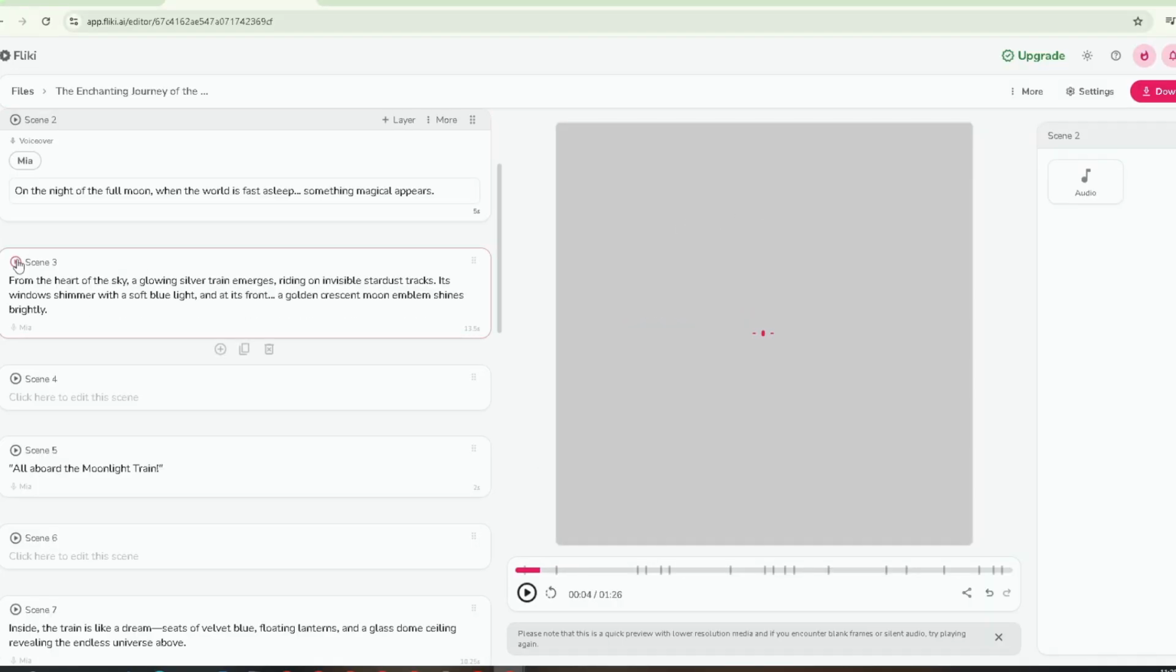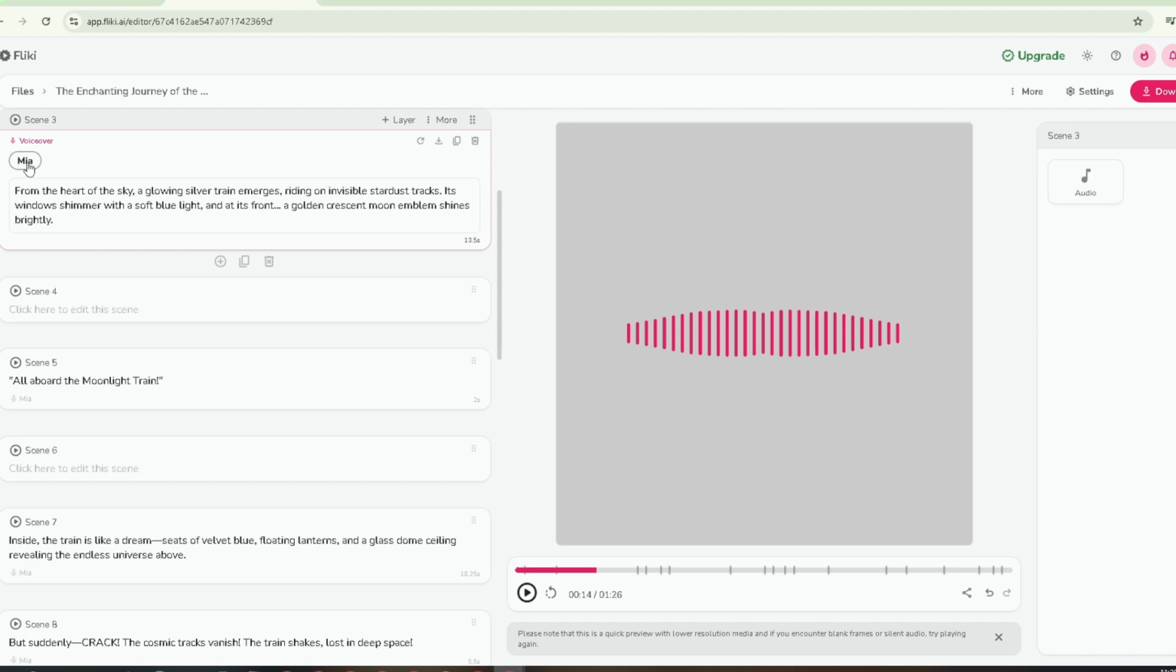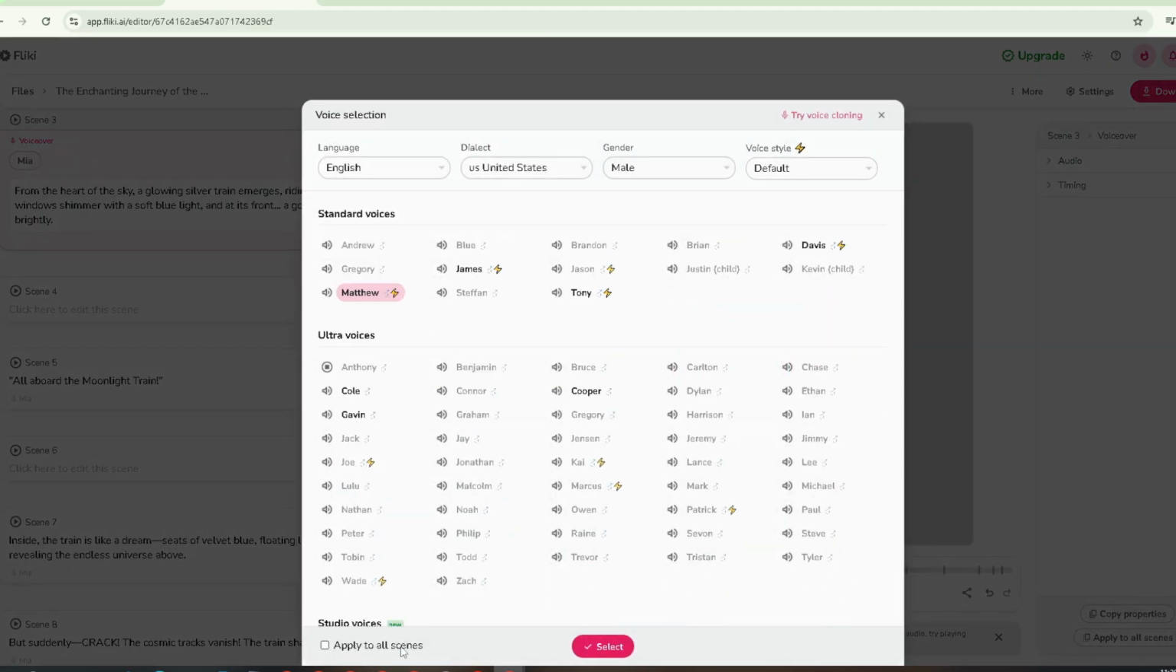To change the voice, select any scene, click Voiceover, and explore different voice options. I chose Matto, but you can test and pick the one you prefer. Check Apply to all scenes to ensure consistency, then hit Select.